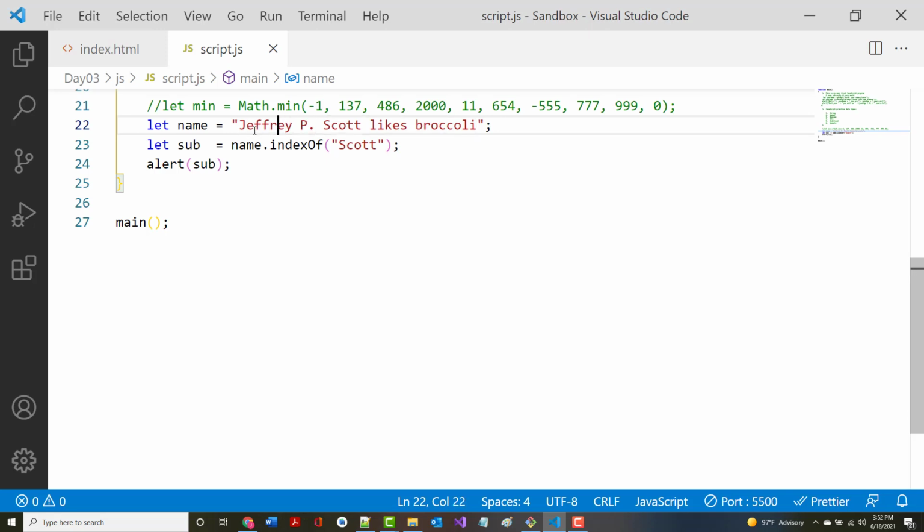But I believe this is 0 based. So 0, 1, 2, 3, 4, 5, 6, 7, 8, 9, 10, 11. All right. So what a substring function allows you to do, or index of in this case, is to check for a string within a string.